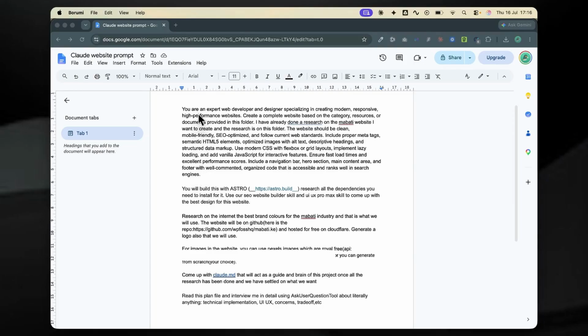So the prompt is going to be: you are an expert in web development and design, specializing in creating modern, responsive, high-performance websites. Create a complete website based on the category, resources, or documents provided in this folder. I have already done research on the Mabati website I want to create, and the research is in this folder. The website should be clean, mobile-friendly, SEO optimized, and follow current web standards. Include proper meta tags, semantic HTML elements, optimized images with alt text, descriptive headings, and structured data markup.